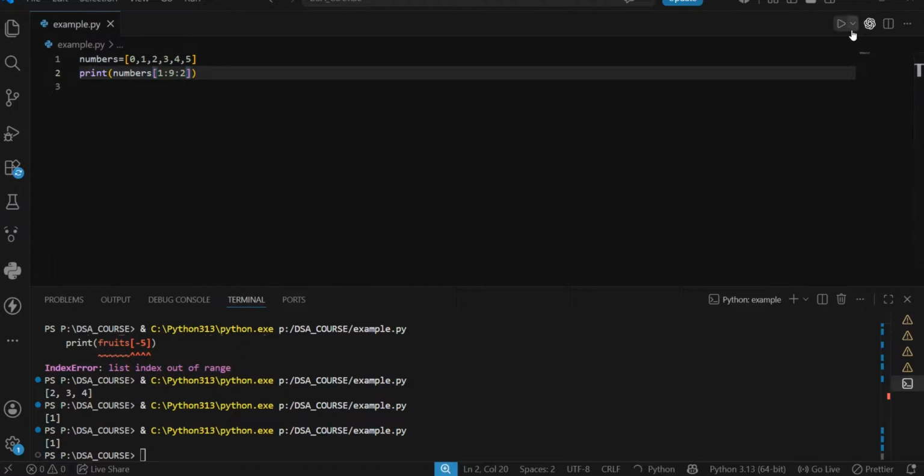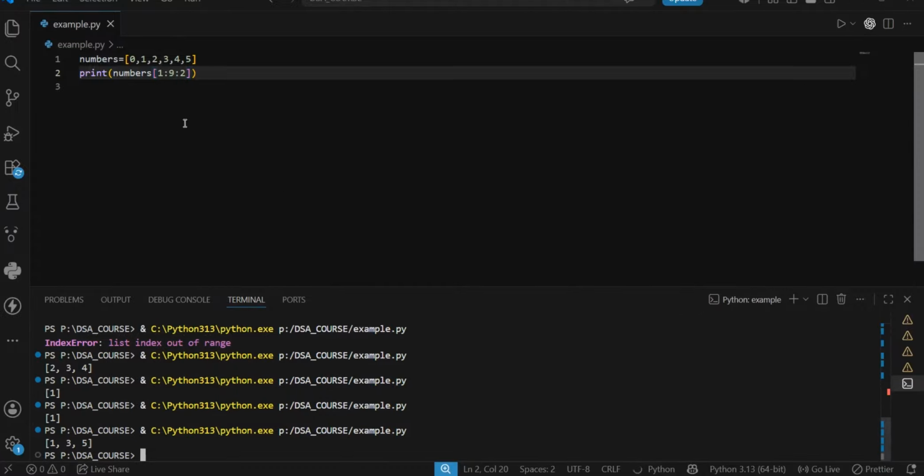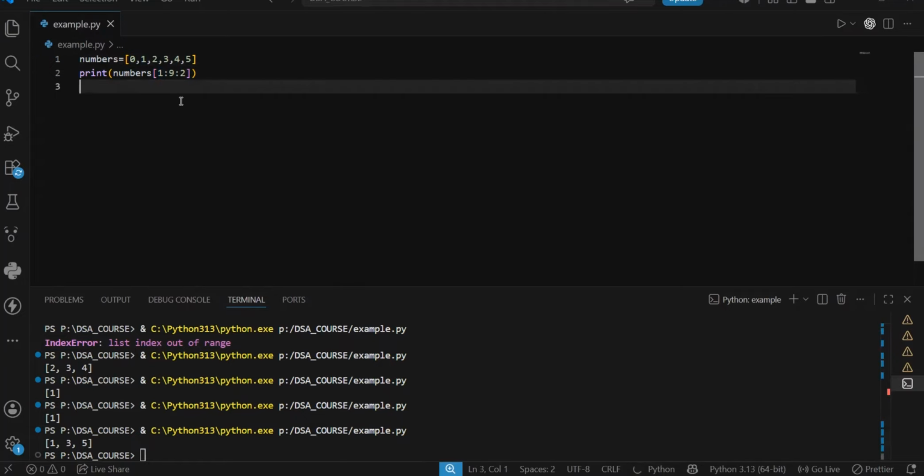If we keep 2, it will move 2 positions every time. So it will start at index 1, move 2 positions every time, so it will next print 3 and next 5. This is called step. Next, reverse a list.